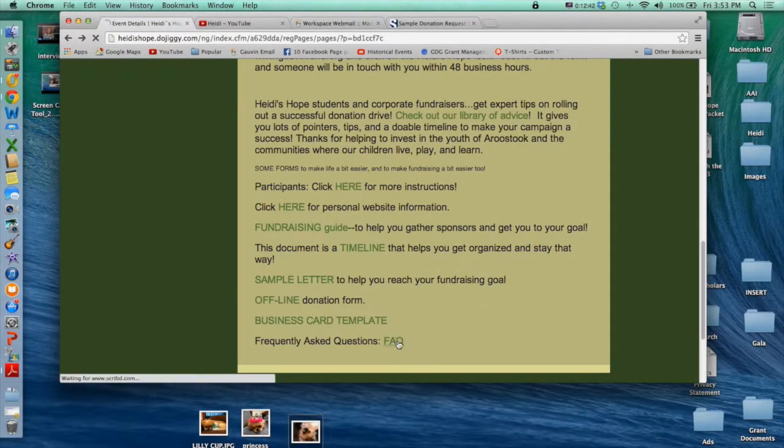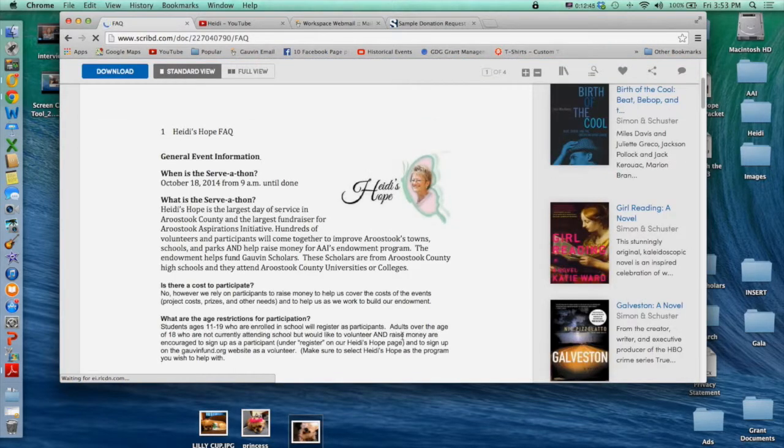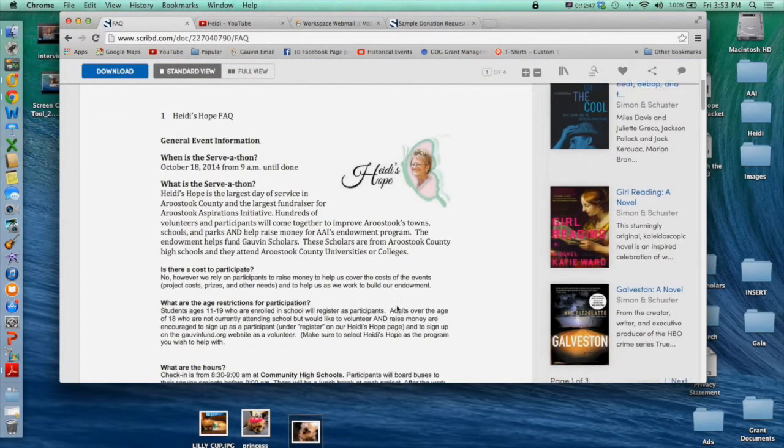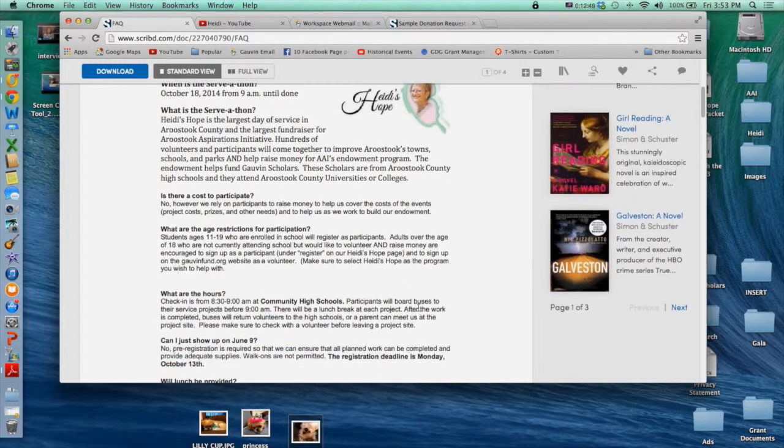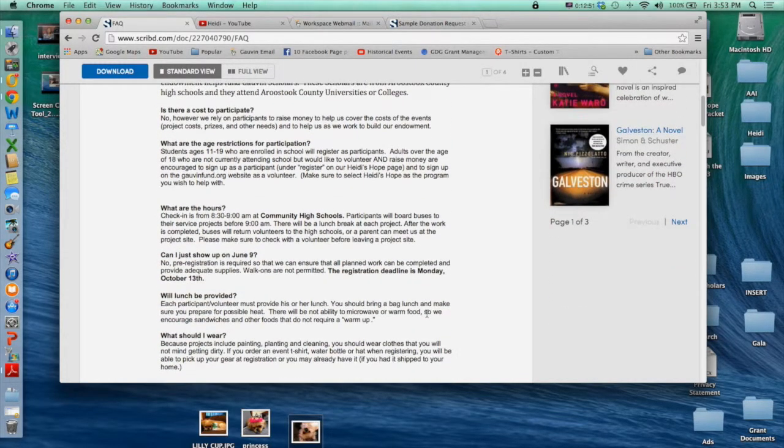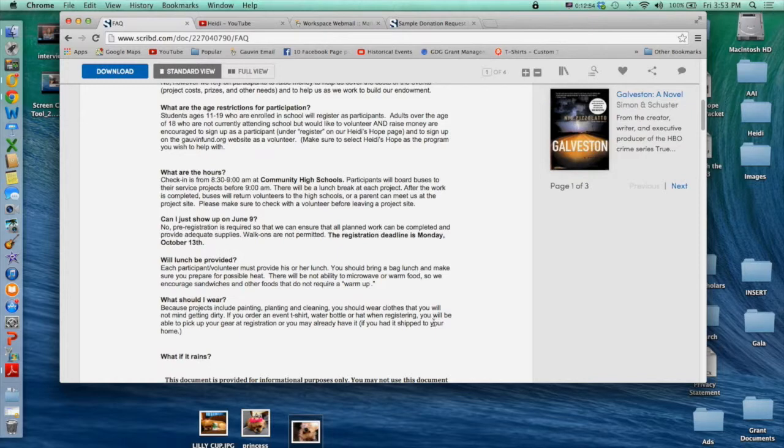And then, just in case, we also have a frequently asked questions panel where things like, is there a cost? What are the age restrictions? Can I just show up? What about lunch? What should I wear? All those kinds of questions that students think about, but not necessarily at the presentation.